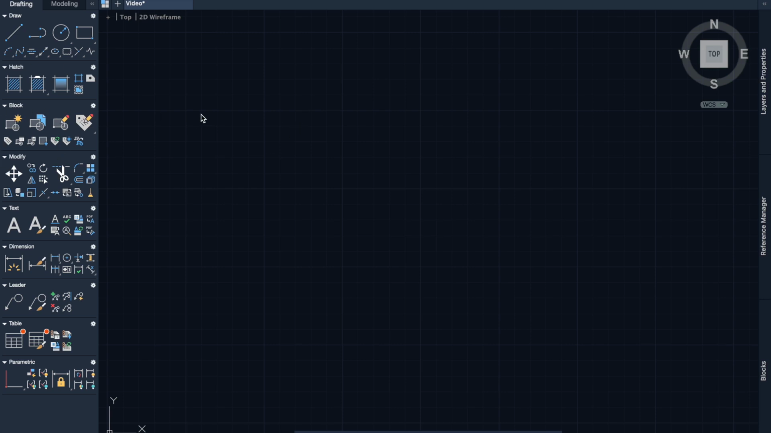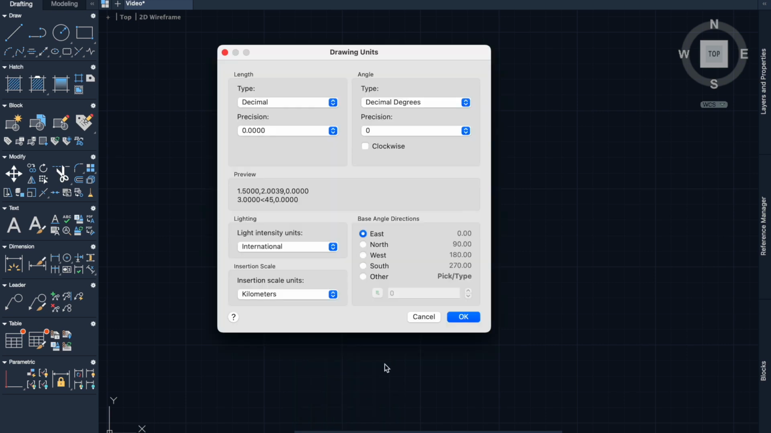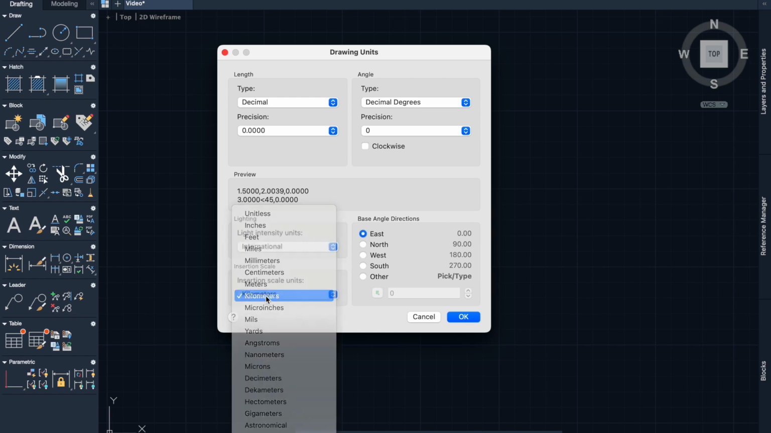The first thing we're going to do is to make sure we're in the right unit. By clicking the command box and typing unit, hit enter. We can see all the units and scale here. We can change to a different type of unit if we want to, and in this case, we'll be using kilometer as our scale unit.